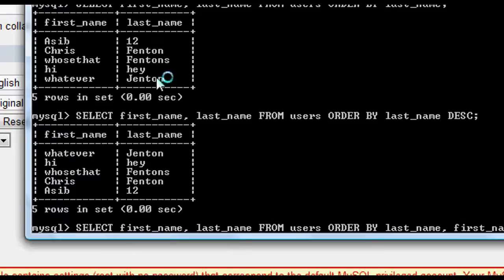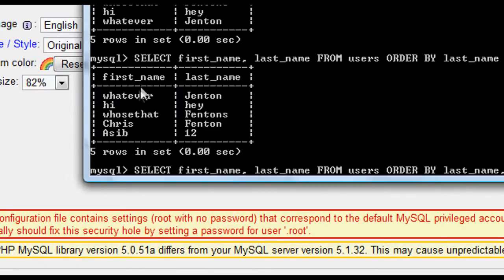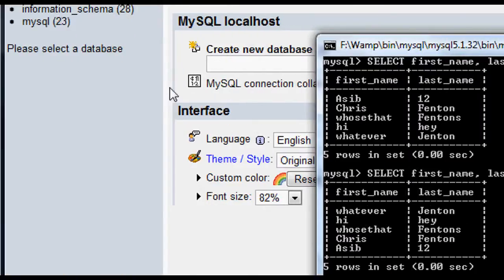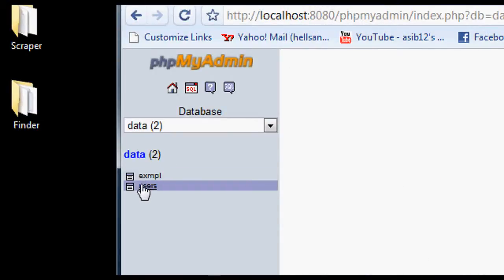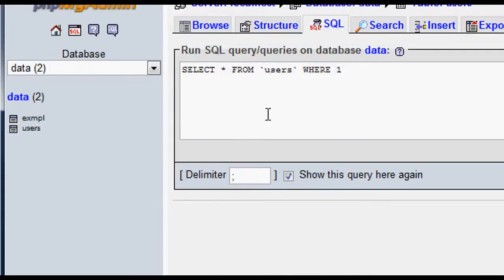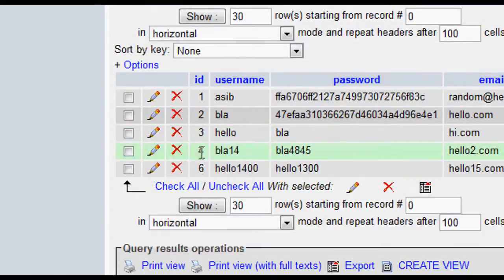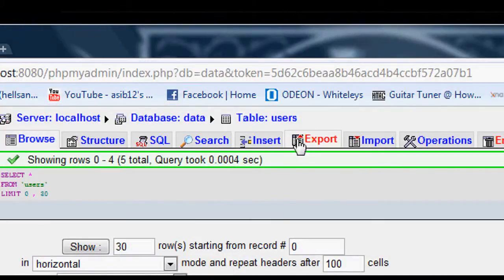What it does is, if it orders by last name, and it finds two first names which have the same first letter, then it will put those in order. So I'm just going to go into the users table and insert some rows with similar first names. First name Chris, I'll do lots of names beginning with C. I'll do two more.